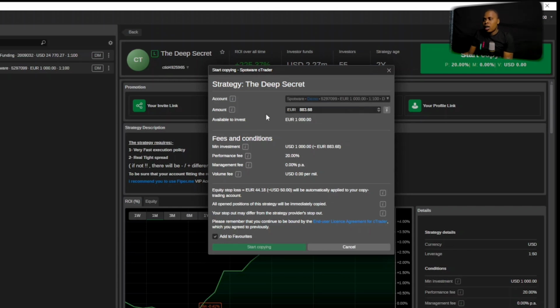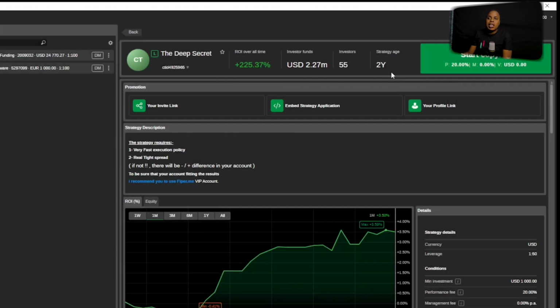I can say here I want to invest $1,000 into this. So the performance fee, I'm going to pay 20%. If you copy trades from someone and the trade makes $100, the owner of the strategy is going to take a certain percentage. In this case, it's 20%. That means for every $100 that you make in profit, the owner of the strategy is going to take 20% of that. Once you do that, you can click here, start copying.